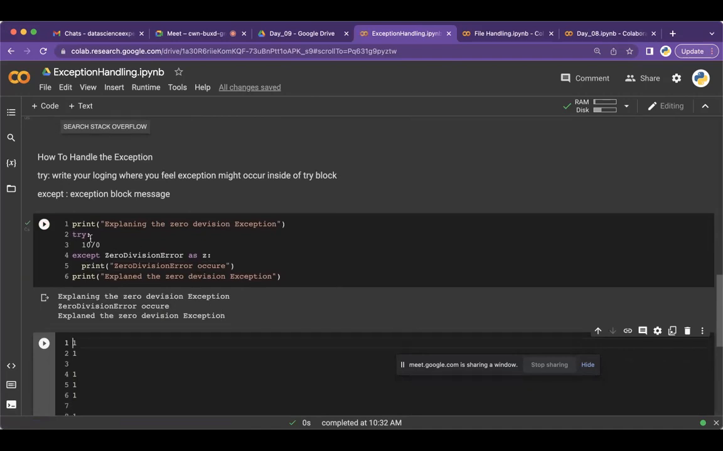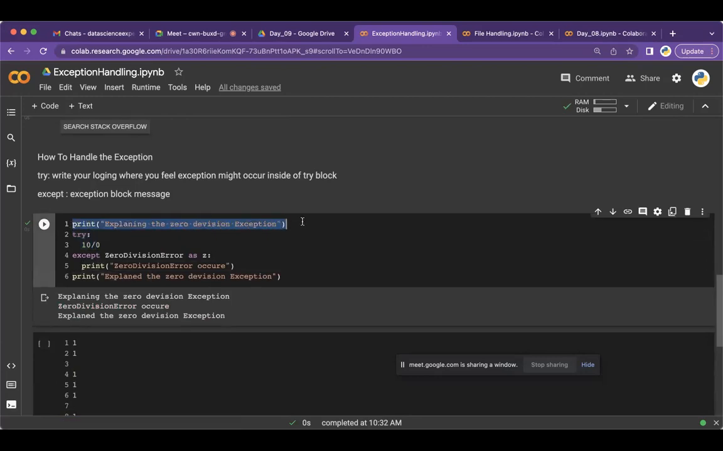So what happened? Just try to understand. This line of code will execute successfully. Okay, we got the printing message explaining the zero division exception. Now it came to line number 2, reached inside the try block, and checked: okay, 10 is getting divided by 0. Exception occurred. Whatever exception occurred, that got handled, that got caught. Caught means accepted by line number 4, and line number 4 is a zero division exception, so it went inside of this block. So we got the zero division occurred message, and then line number 6 got executed.